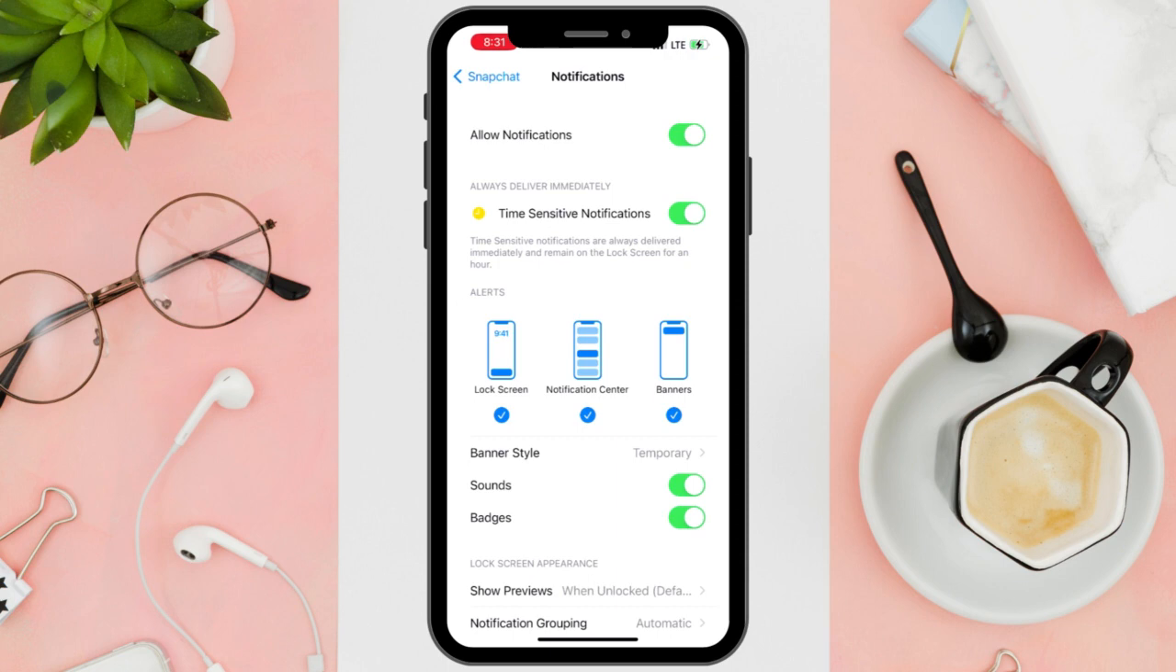And that's it. You can now turn off time-sensitive notifications on Snapchat. Thanks for watching and happy scrolling.